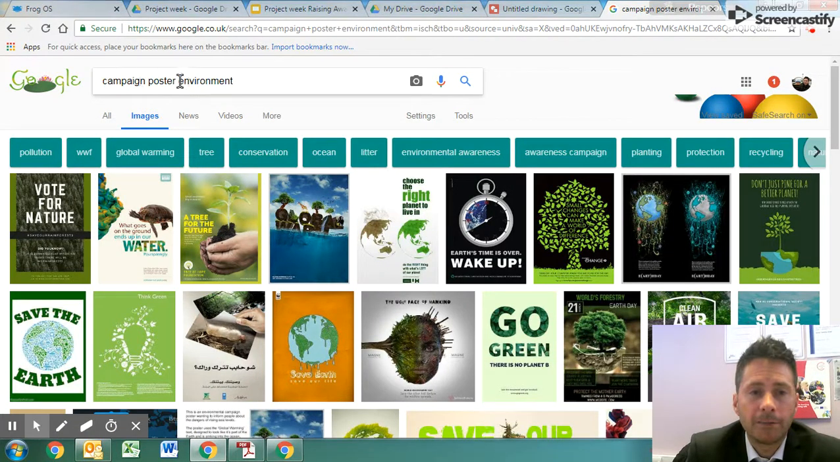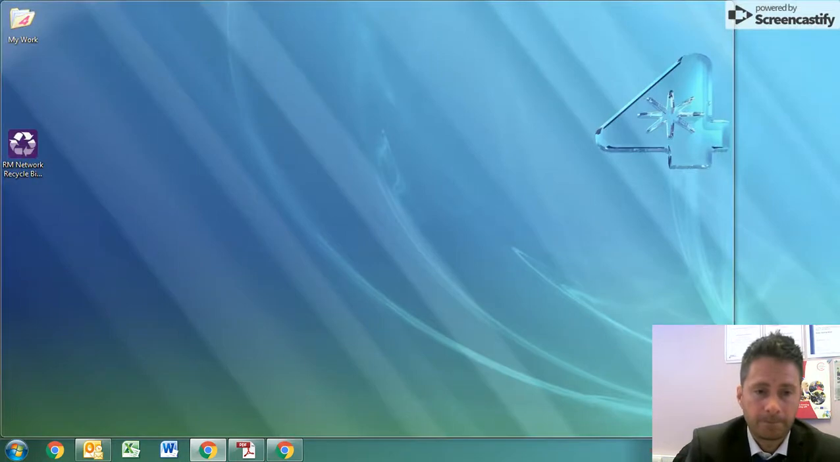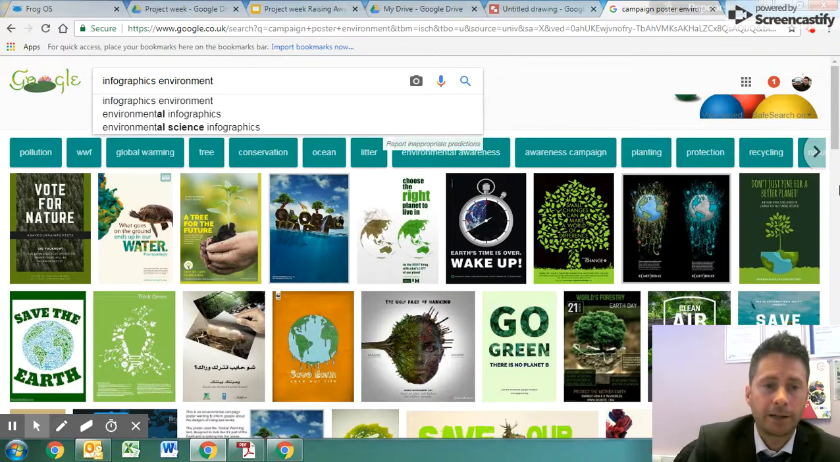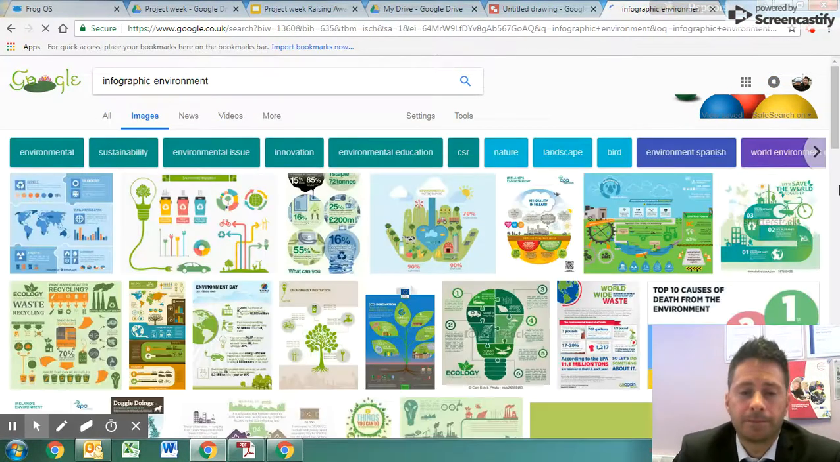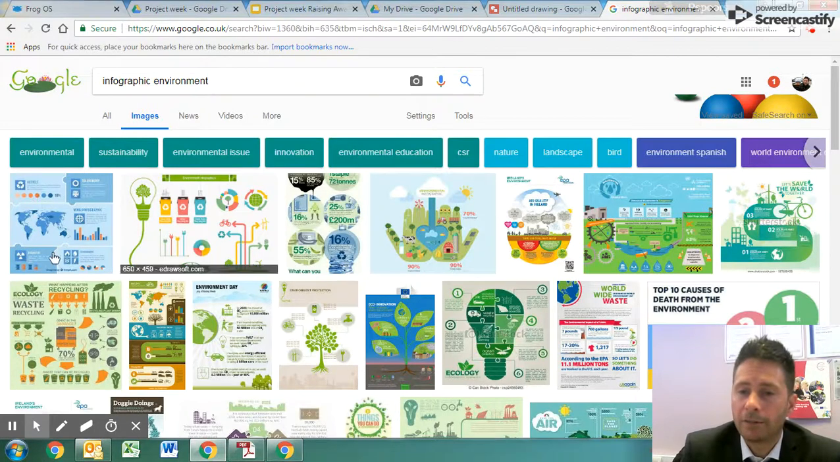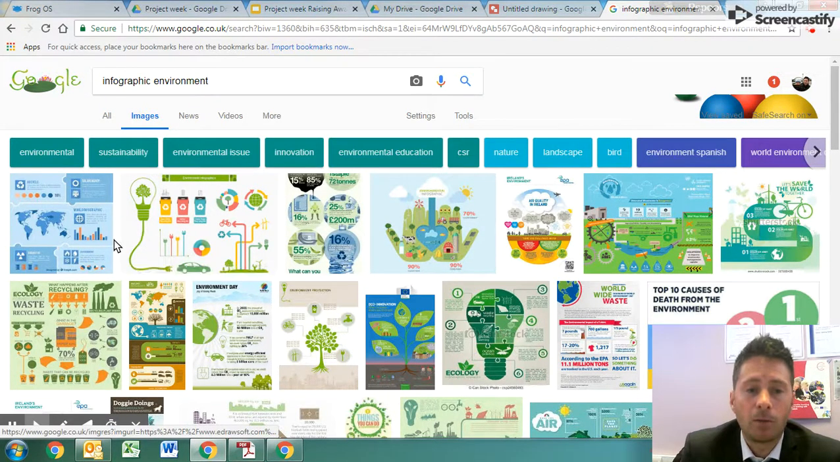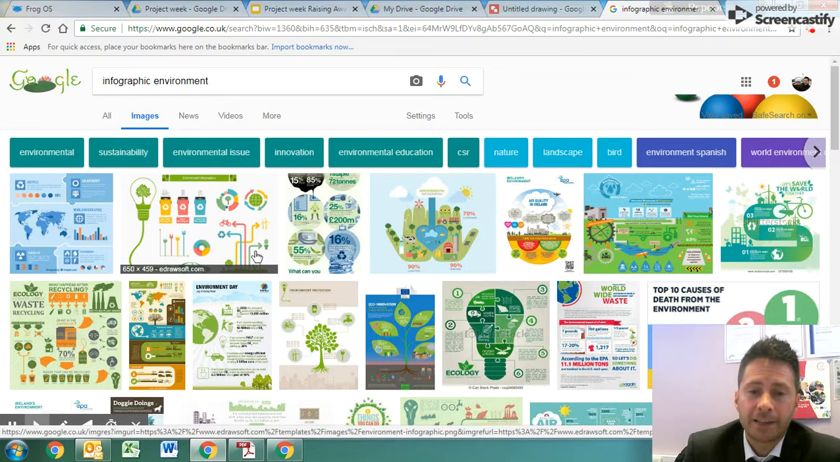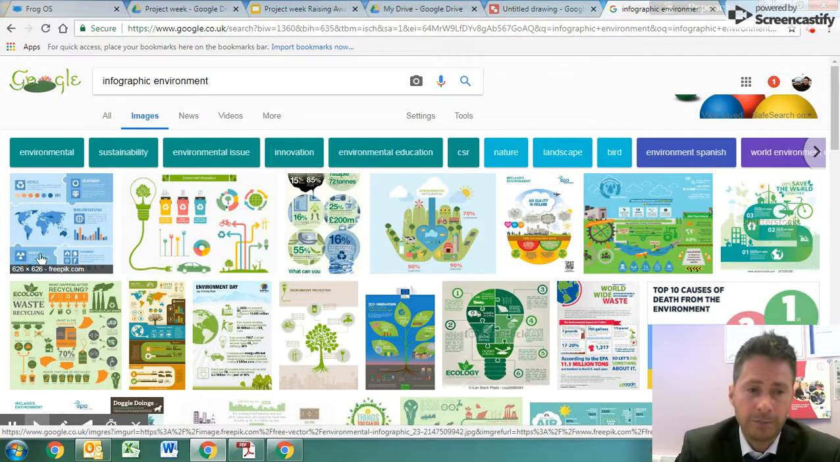If you want to see infographics, you can just do the same thing. So infographic, environment. Now you can see that infographics are slightly different. They have a lot more information on. So this is to really give people facts and figures and information about what it is that you're wanting to tell them. So it might be that you want to give them some facts about plastic pollution or something like that, and then maybe talk about your solution on that poster.